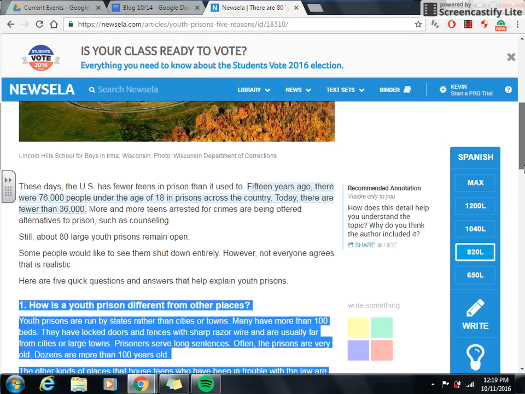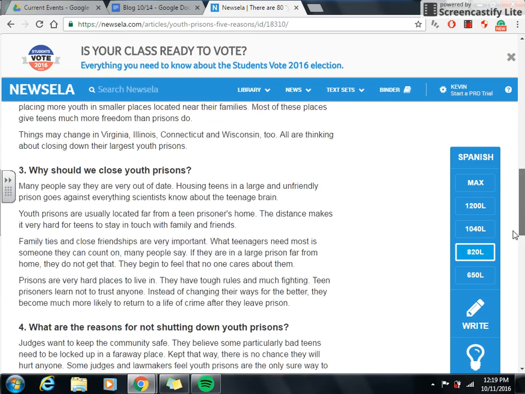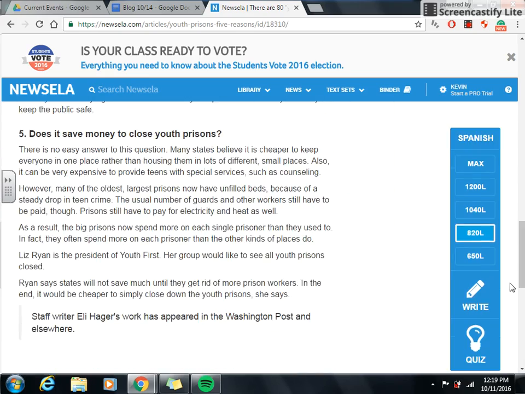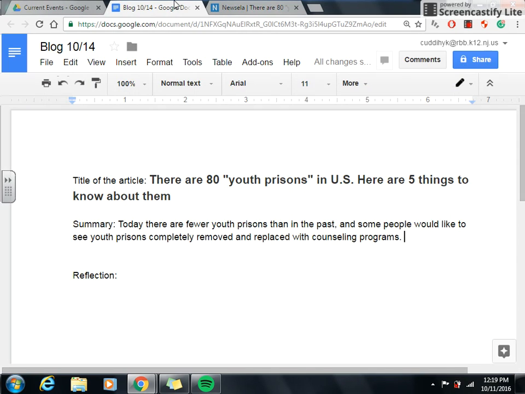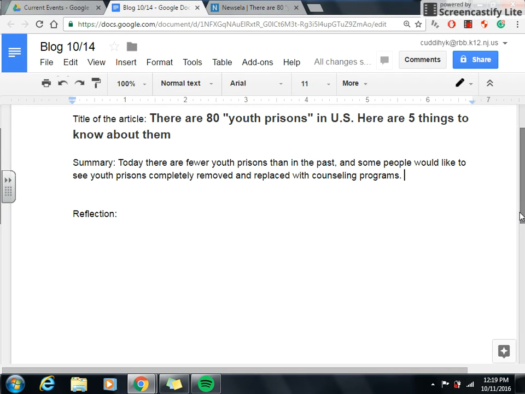So instead of reading this whole thing and coming up with 5 or 6 sentences to summarize it, I'm going through section by section or paragraph by paragraph and taking the most important ideas from those smaller sections to put together a larger writing assignment. After I've written my summary, of course, I'm not done here, but I'm not going to walk you through each step. I then do my reflection.